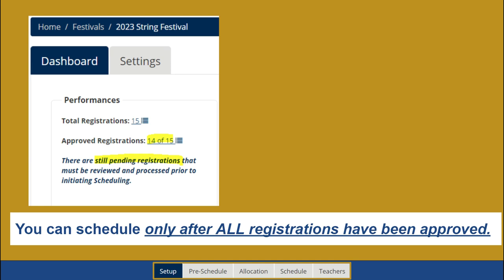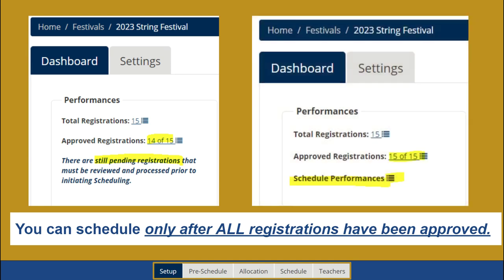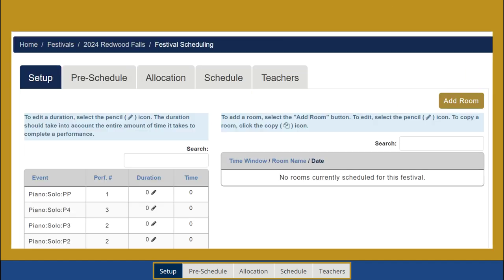If you have not approved all performances, then you will not have access to the scheduling module. Instead, you will see the message that there are still pending registrations. So go back and finish the approvals. Once all registrations have been approved, you will see the words Schedule Performances and the list icon next to it. Click on that list icon to enter the scheduling module.